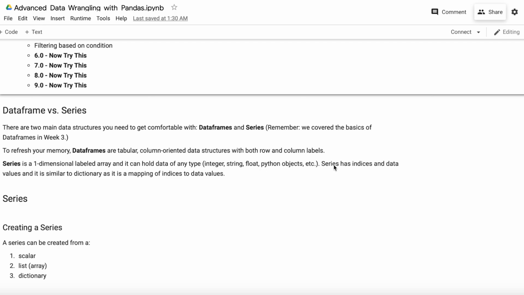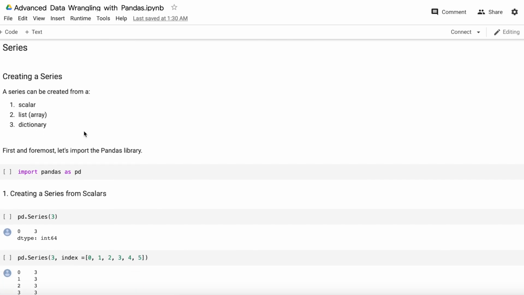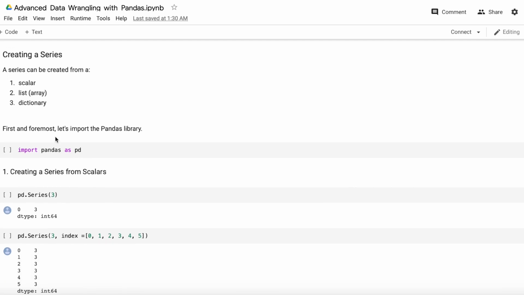And series has indices and data values, and it is similar to a dictionary because you can map from an index value to the data values. We are going to run what this actually means in today's session. So first, let's see how we can create a series. A series can be created from a scalar, which basically means a single value such as an integer, from a list, and from a dictionary.